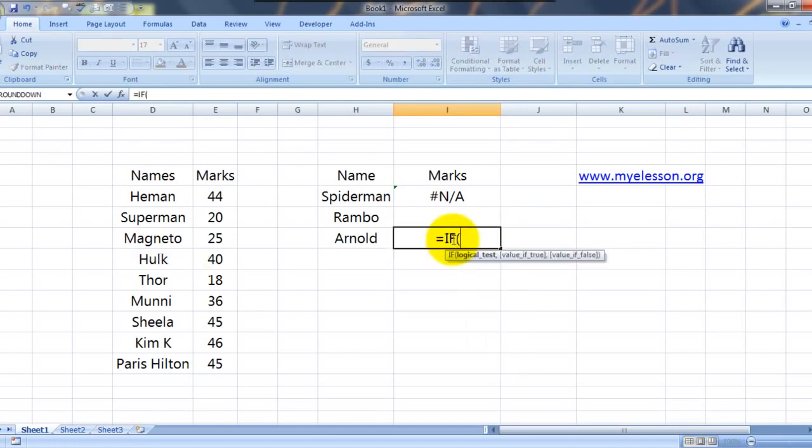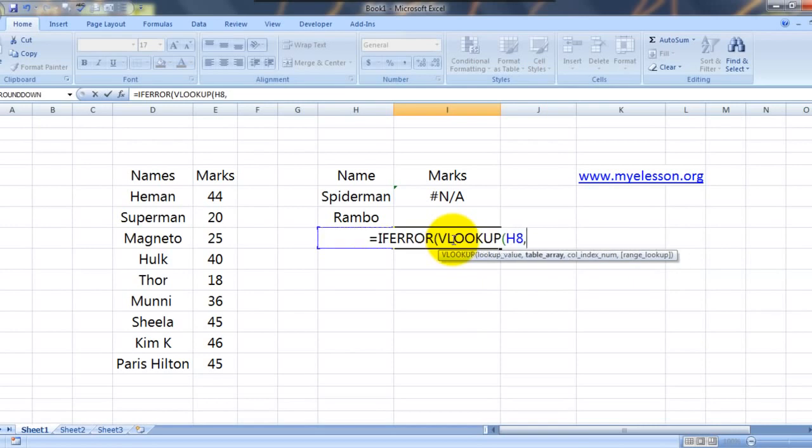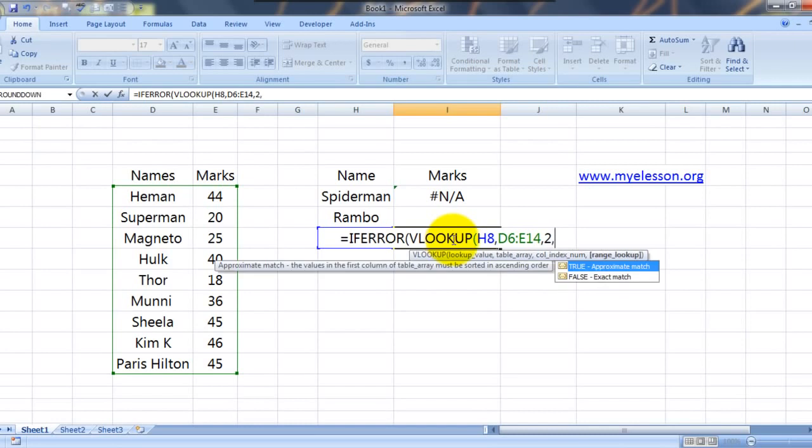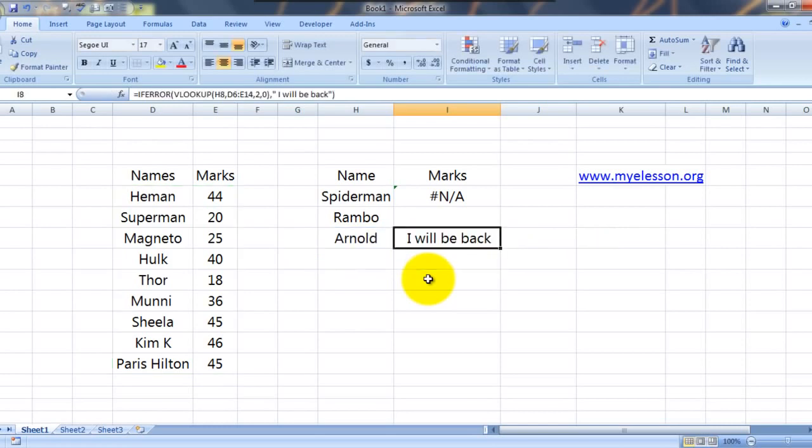Same goes for Arnold. Is equal to IFERROR. The value I can find using VLOOKUP. I select what I need to find. Then I select from where I need to find it. Then I write the column number of the data which I want to return, comma 2, comma 0, bracket close, comma. Now value if error, quotes open, I will be back. Bracket close. Here's your answer.